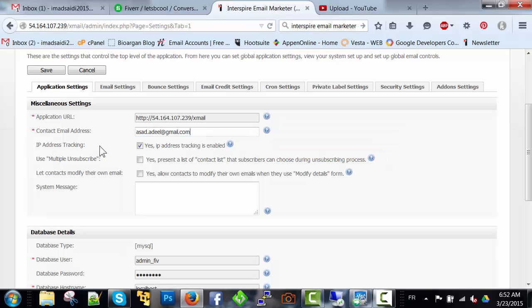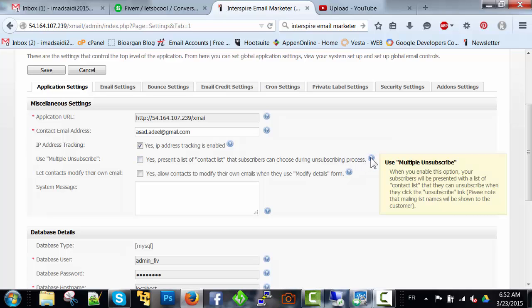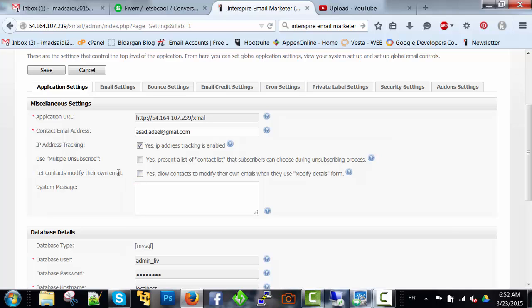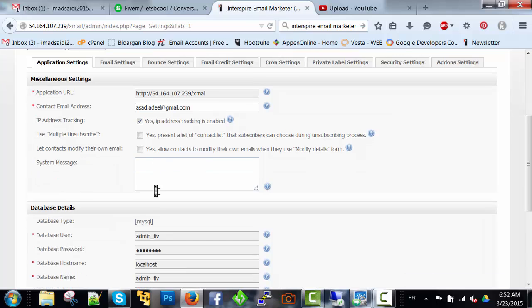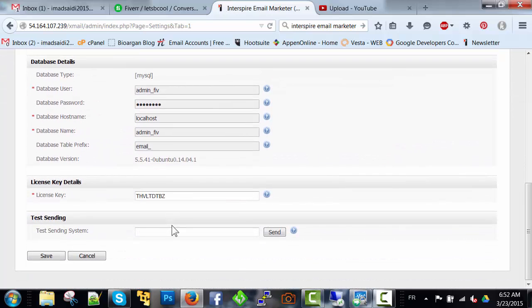IP address tracking: you can track the emails opened by your contacts by IP. You can check or uncheck it. Use multiple subscribe: I prefer not to use it, but you can use it to have more information. Just go here and you'll see the information. If you want your contacts to modify their email, you can check this. All these settings are not necessary.